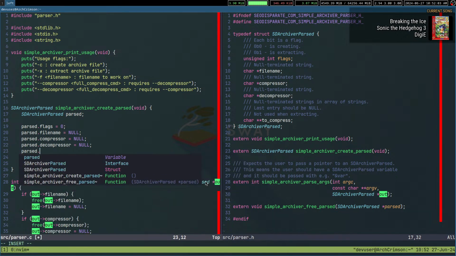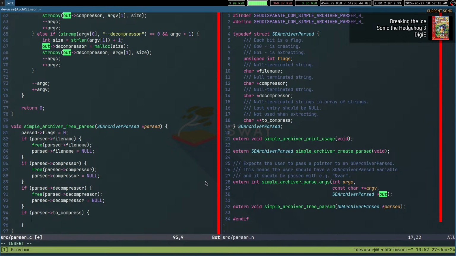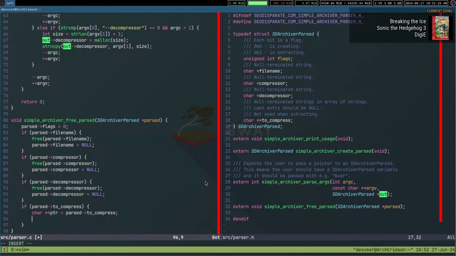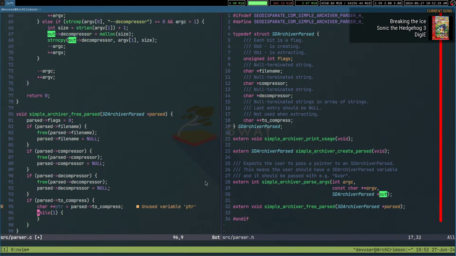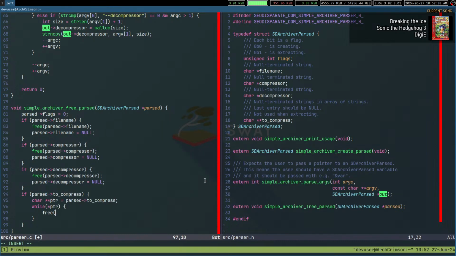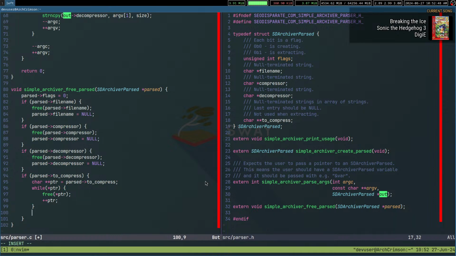So let's see. First, let's null initialize it. Then let's free it. So I have that settled. That's the thing. And let's see. Actually, this is probably the simplest way to do it.